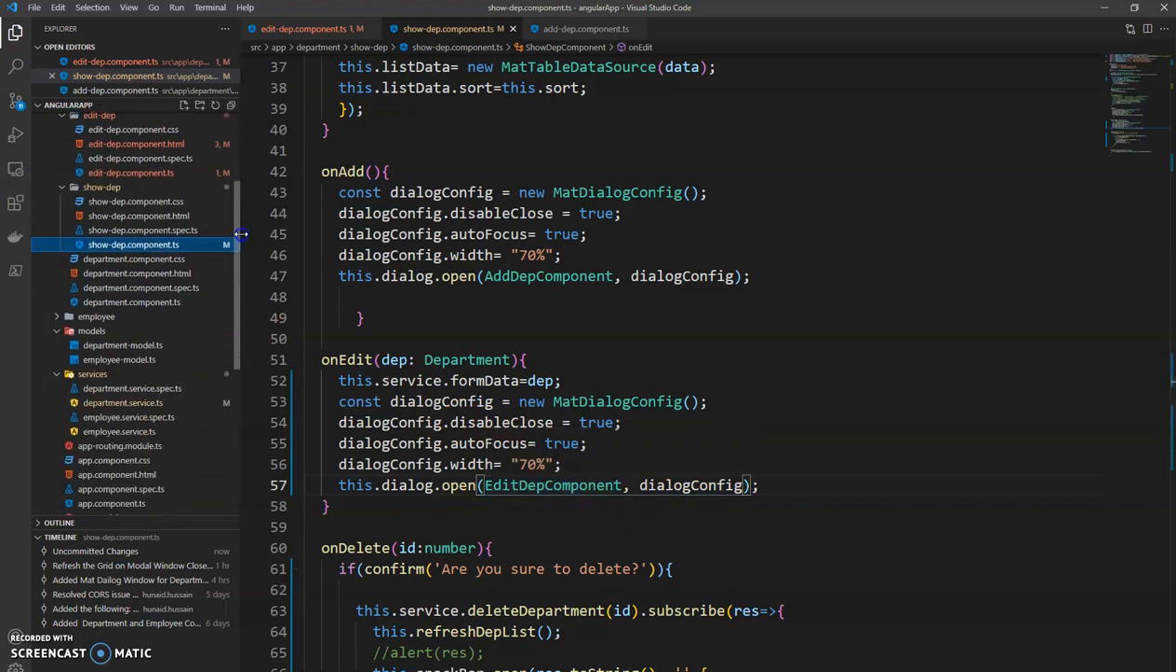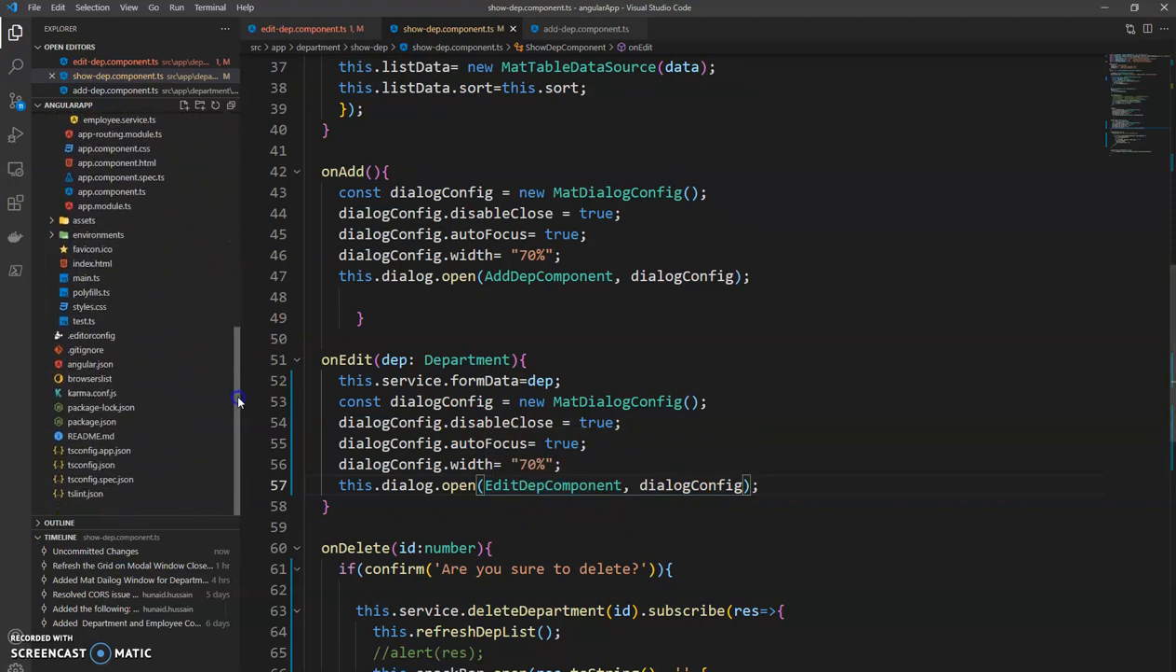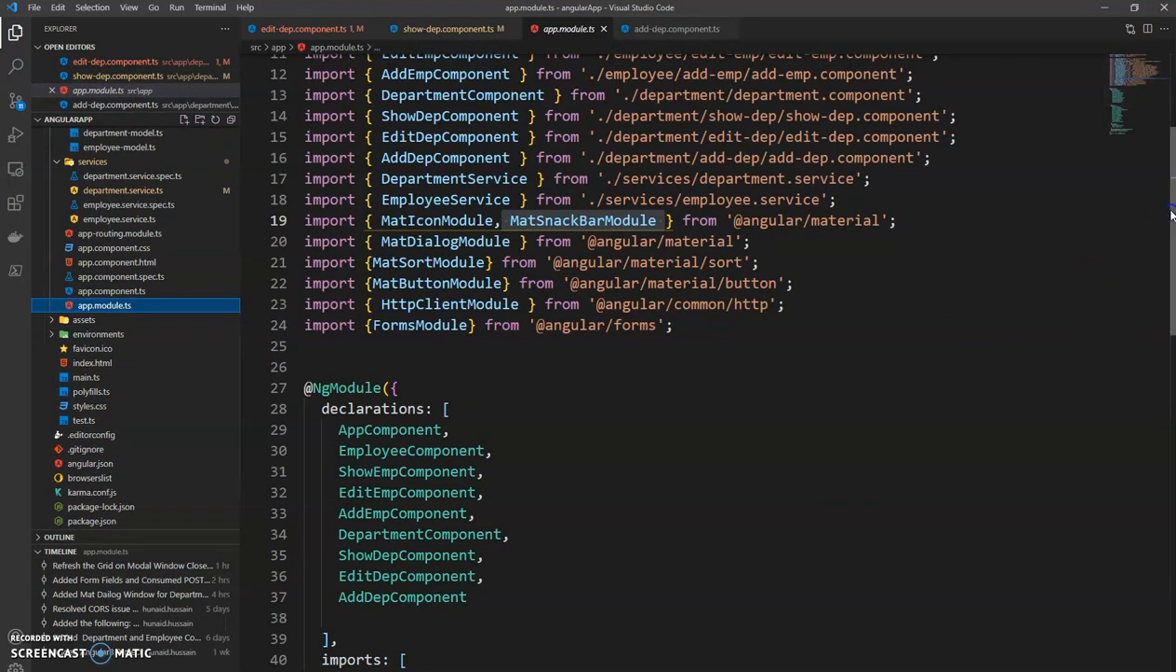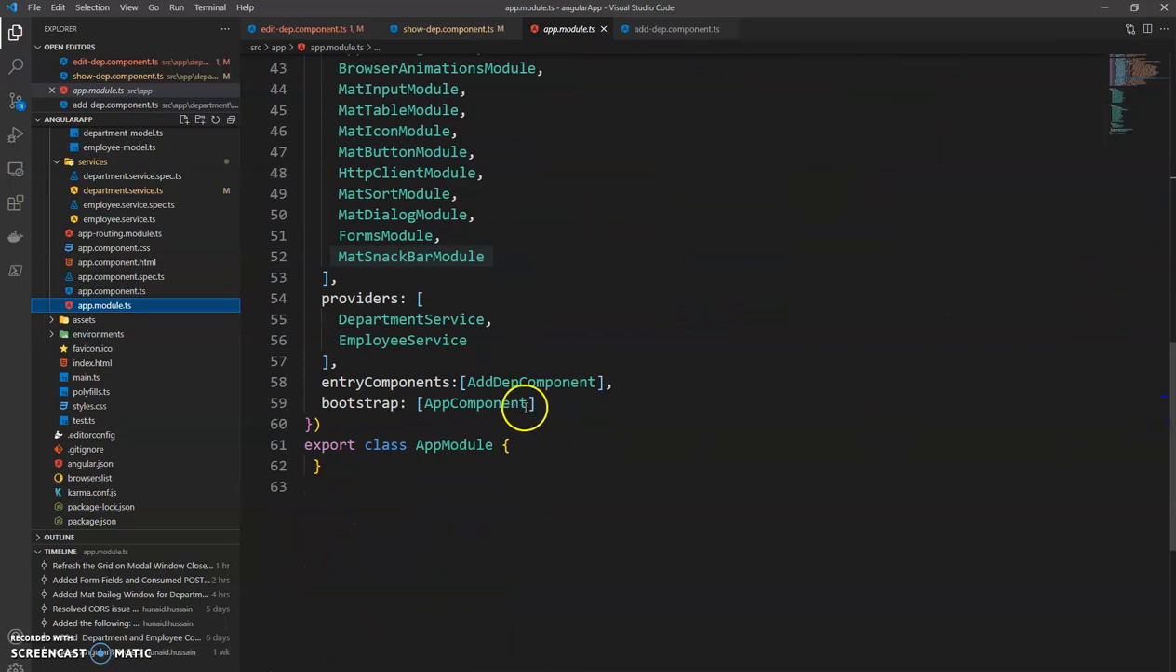And one more thing that we need to do here is let's go back to our app module.ts file, and here we just have to add in the entry components section one more component, which is going to be edit component. So I'll say edit component. Yeah, the rest of the things should remain the same.